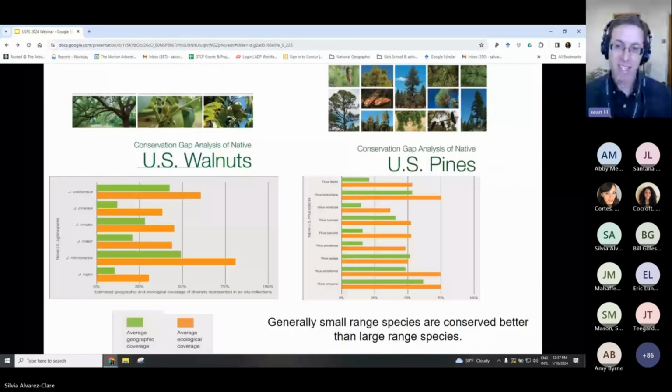And what we're finding is that small range species we've actually conserved fairly well. So those most threatened species we have conserved well, but we need a lot more effort on our larger range species, which can be threatened.